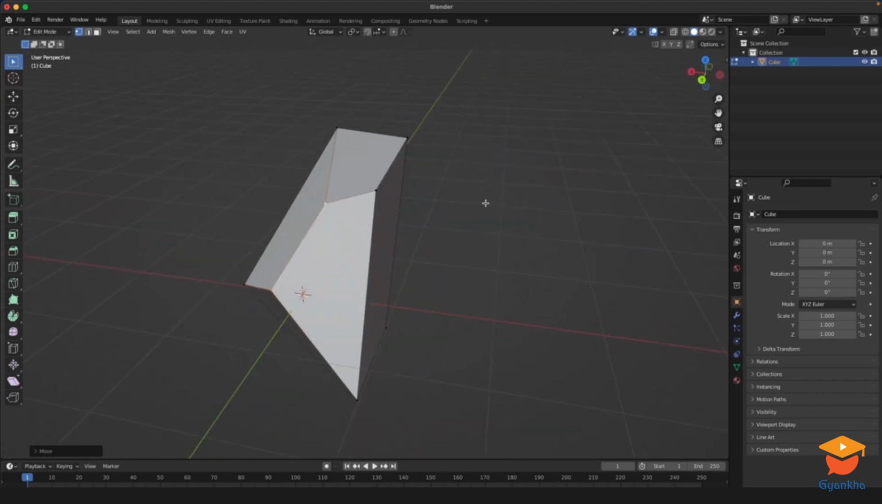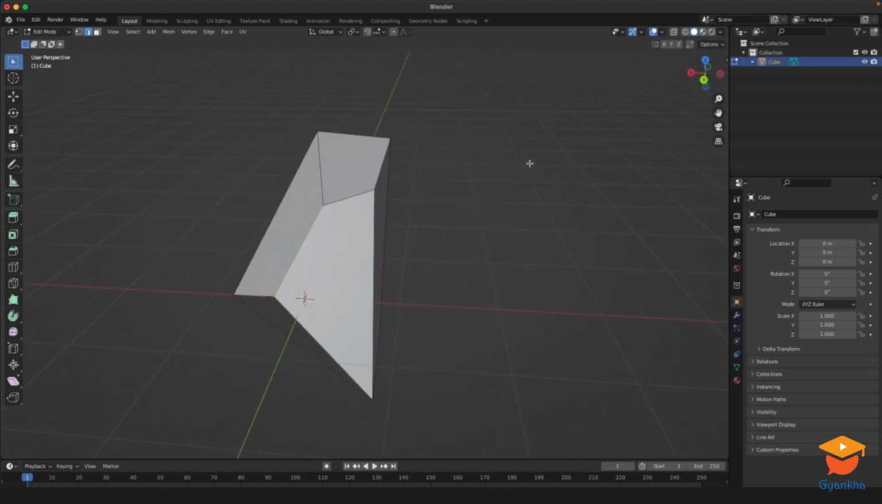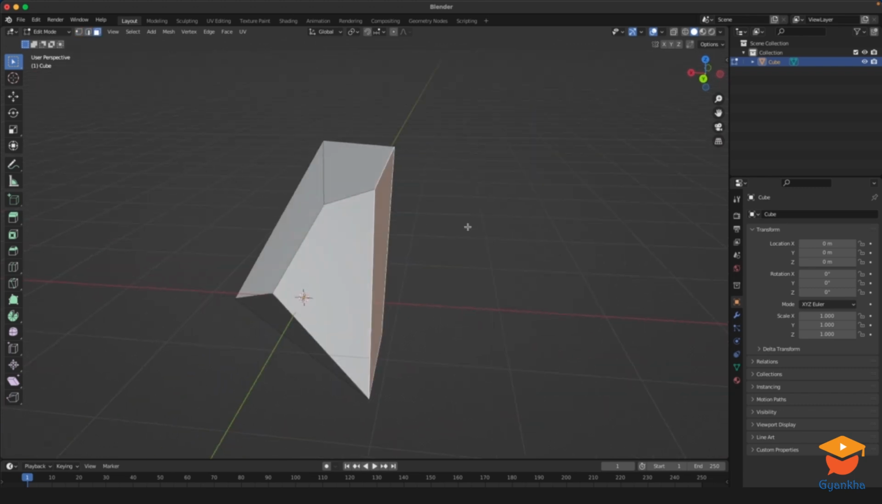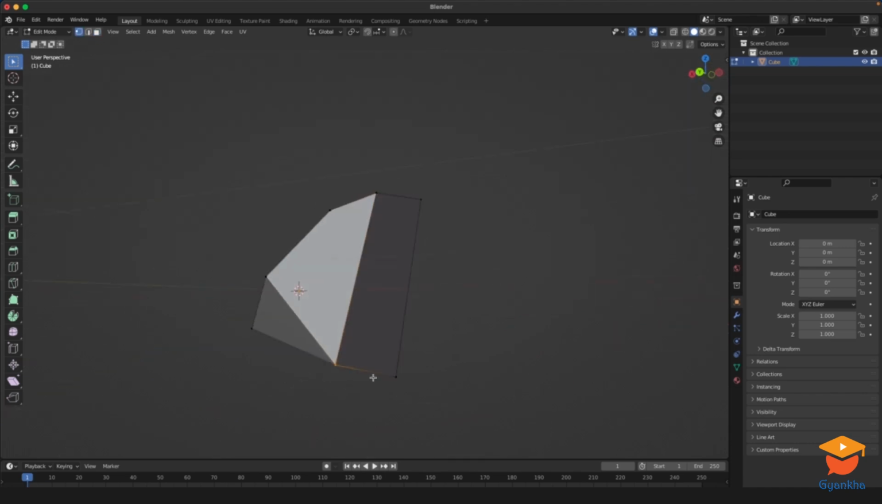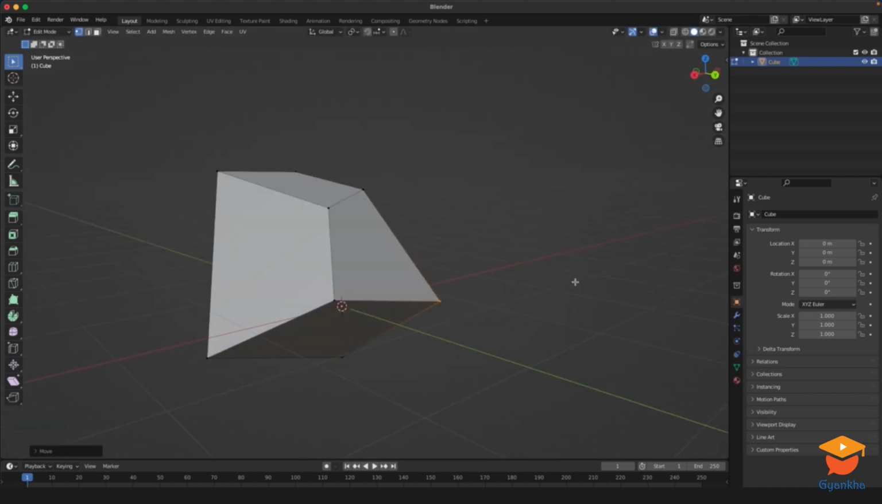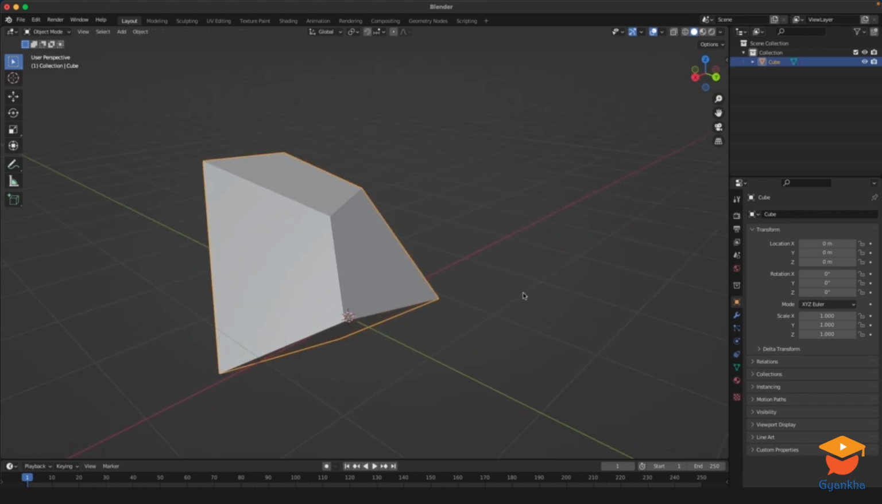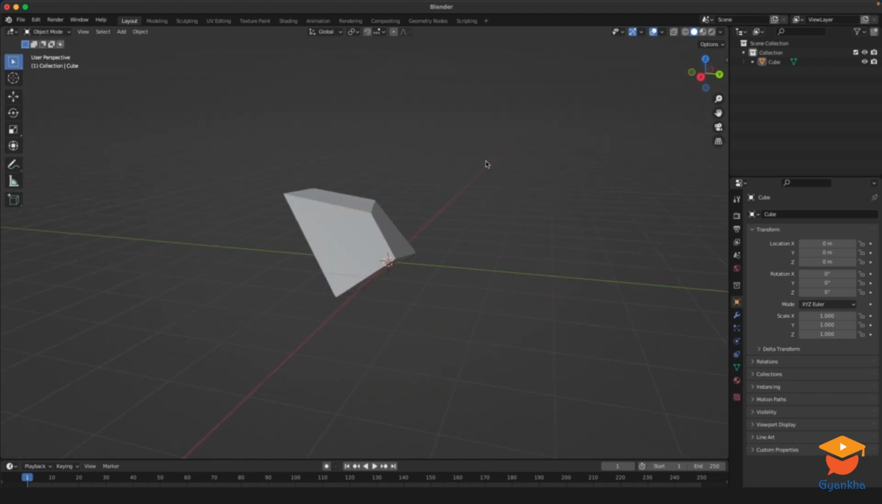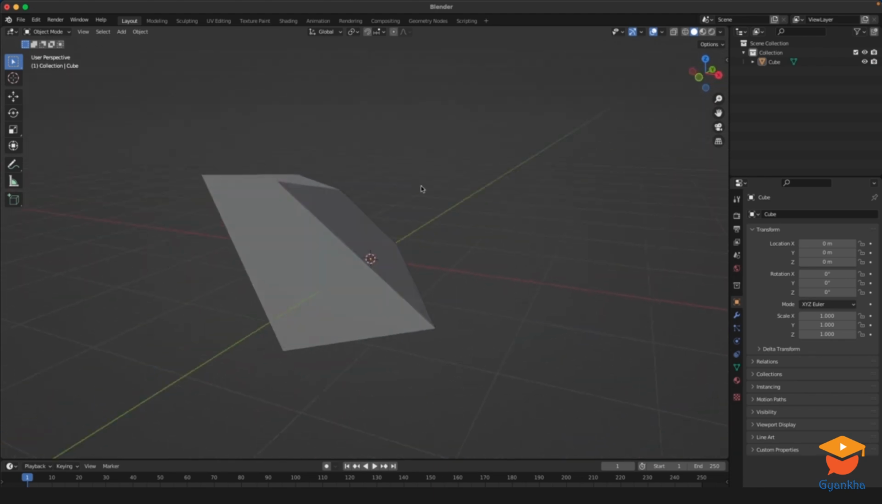So take some time to practice this. Switch between 1, 2 and 3 to select vertices, edges and faces. Move, rotate and scale them around until you have something that's looking interesting. And then once you are happy with the shape, simply press Tab to exit out of edit mode and then go back to object mode. As you can see in the top, we've got object mode selected now. And now I can see we've created a completely new object from our cube.